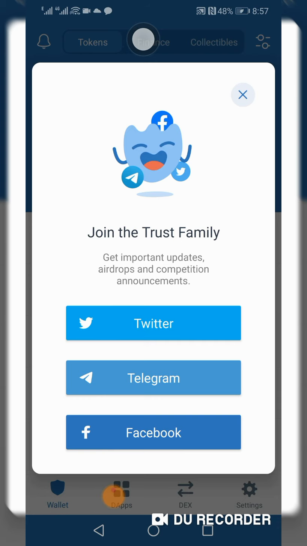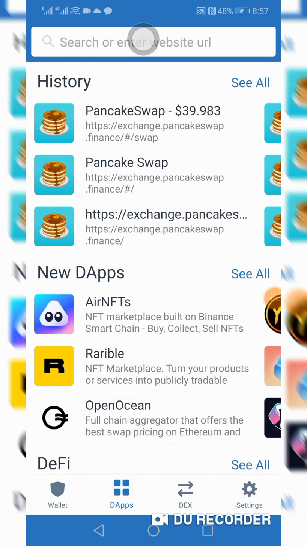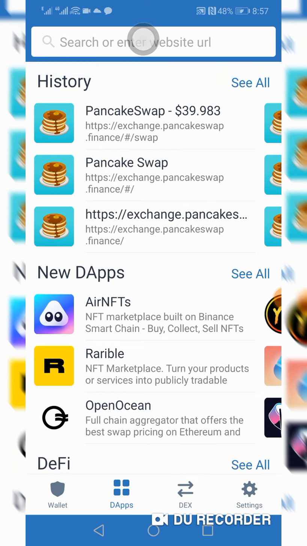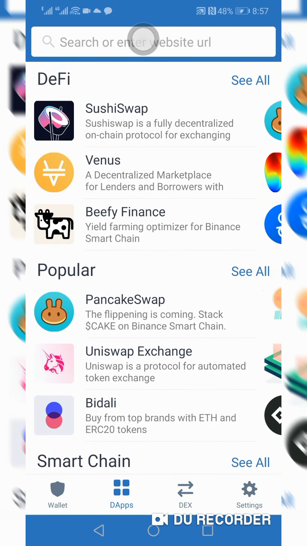So what we're going to do, we're going to go into our Trust Wallet. Right, so this is our Trust Wallet. When you get onto the app, you click onto it, or you can just search Pancake Swap here, but I've been working with Pancake Swap, so that's why it's already showing here. So I'm going to click onto here. This is Pancake Swap. Click onto it.